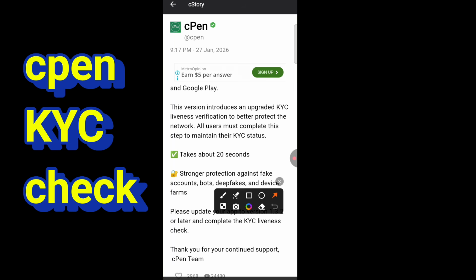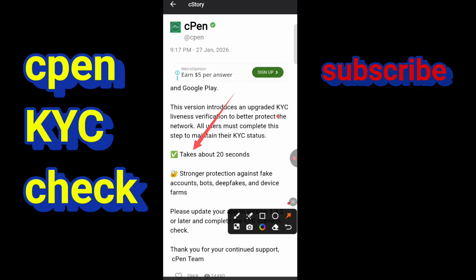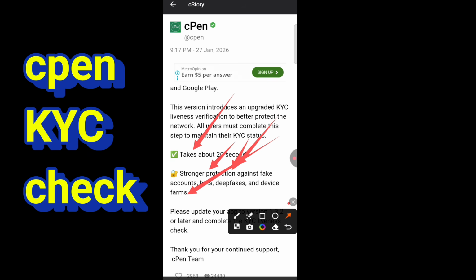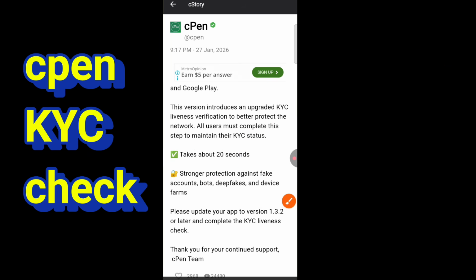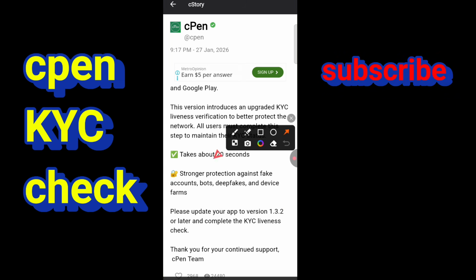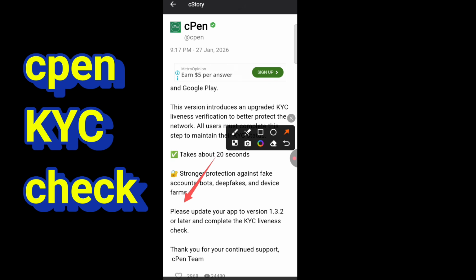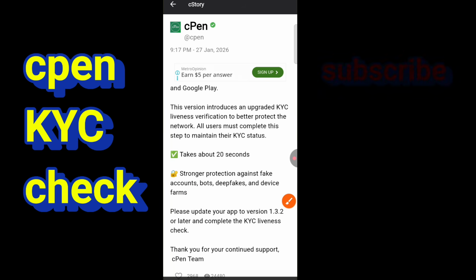Now this KYC, it just takes 20 seconds. And they say stronger protection against fake accounts, bots, deepfakes, and device farms. So that is why they upgraded their KYC. And they said here, please update your app to version 1.3.2 or later and complete the KYC liveness check. Thank you for your continued support, Cpen team. So this is the latest update yesterday.